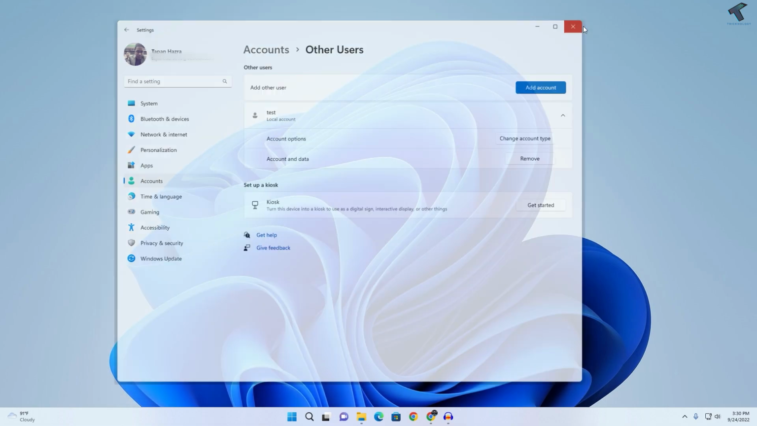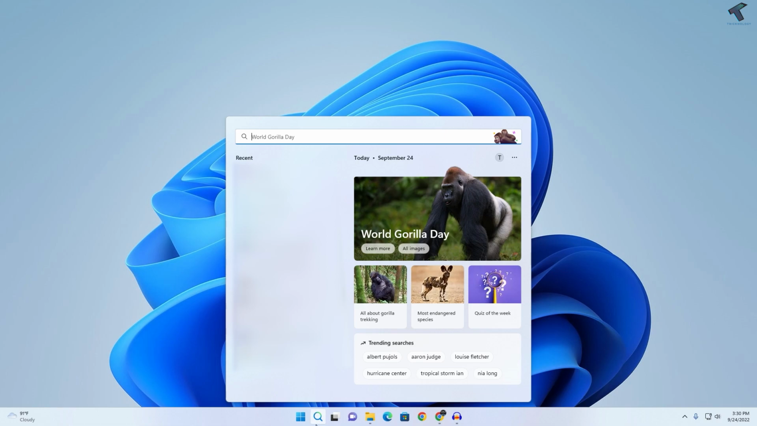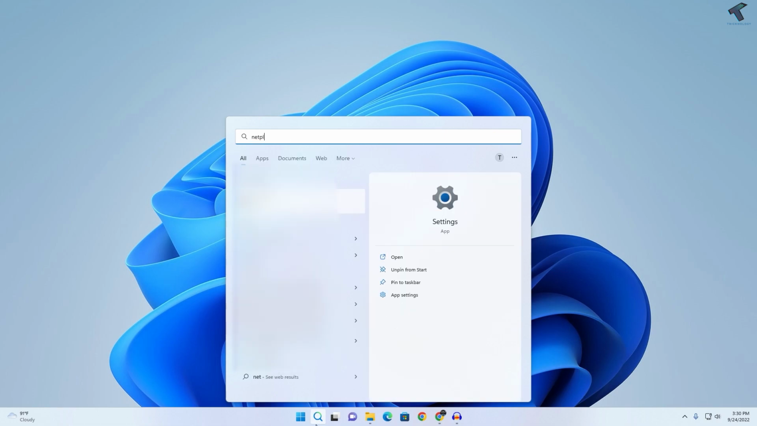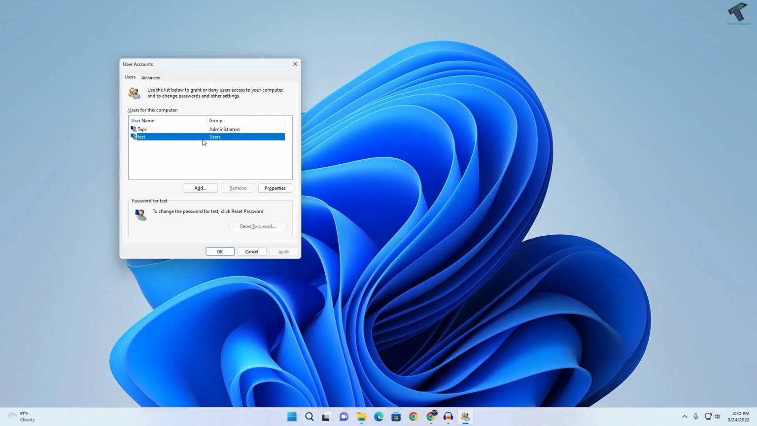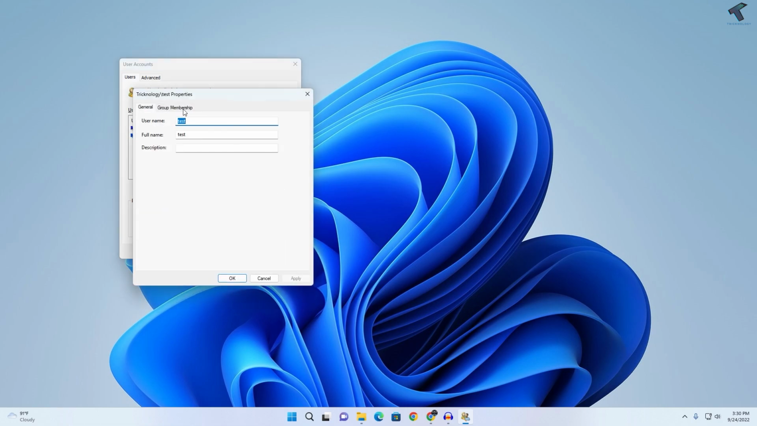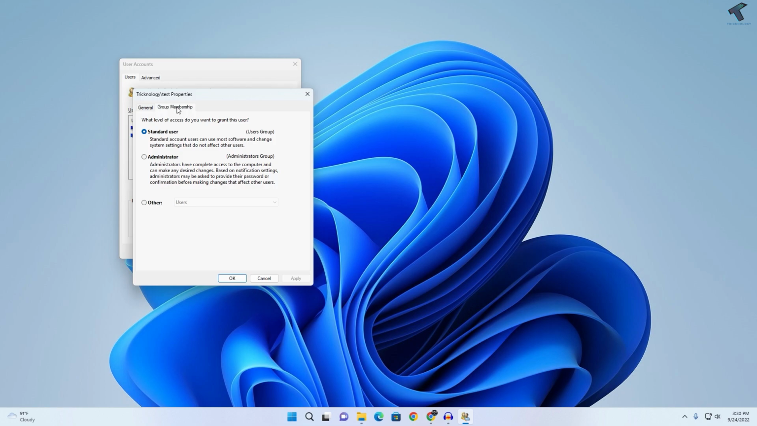The next step is to go to your start menu or search menu and type here netplwiz. After that, press Enter on your keyboard. After you enter this command, you will get all your user accounts here. Select the account which you want to change and go to Properties, and if you go to Group Membership, here you can see all types of users like Standard user, Administrator and Other, and from here you can change your account type.